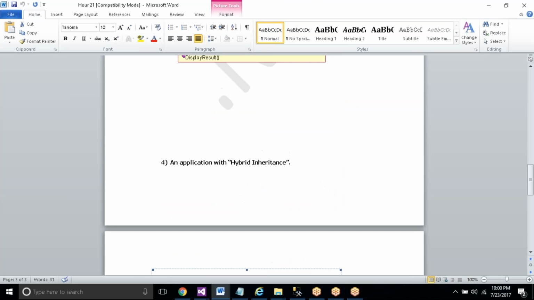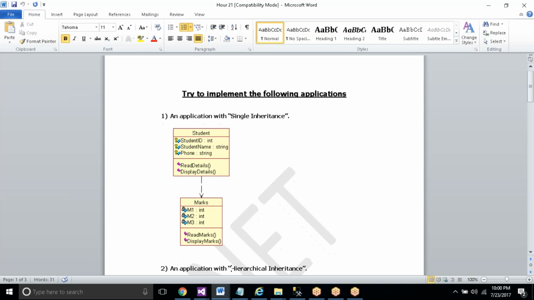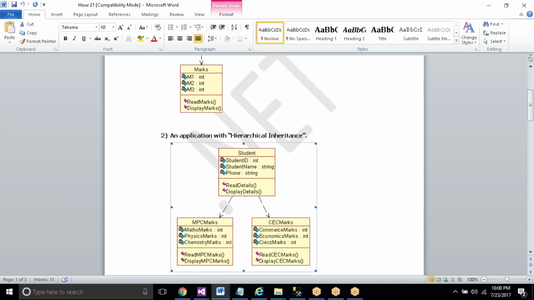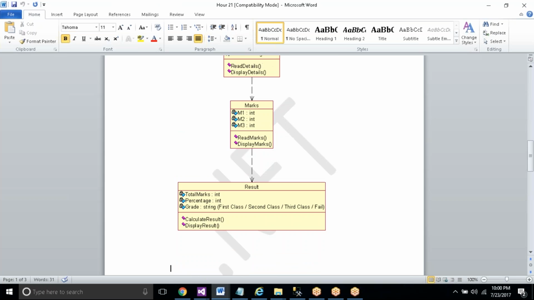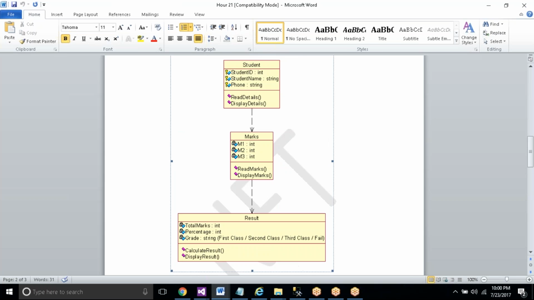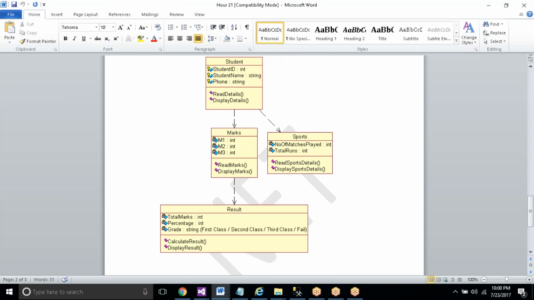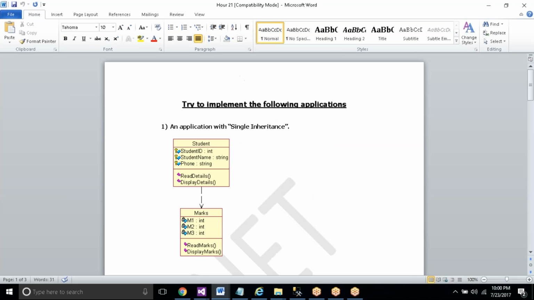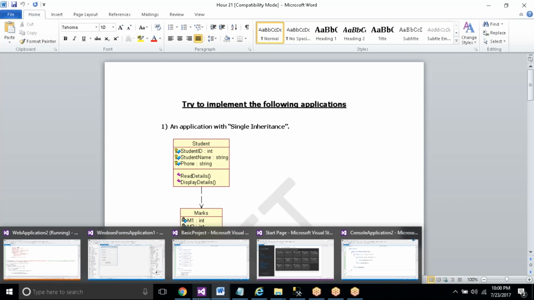This is how we have the inheritances: single inheritance, one parent and one child, and hierarchical inheritance, in the sense one parent and many children. Multi-level, in the sense multiple levels of inheritance. And one more, we have hybrid inheritance, a combination of more than one inheritance. This is how we have inheritance. Today we are going to see this single inheritance program. Clear, all of you?